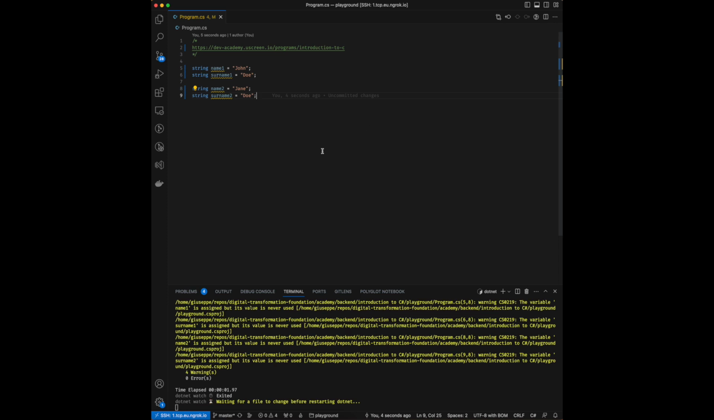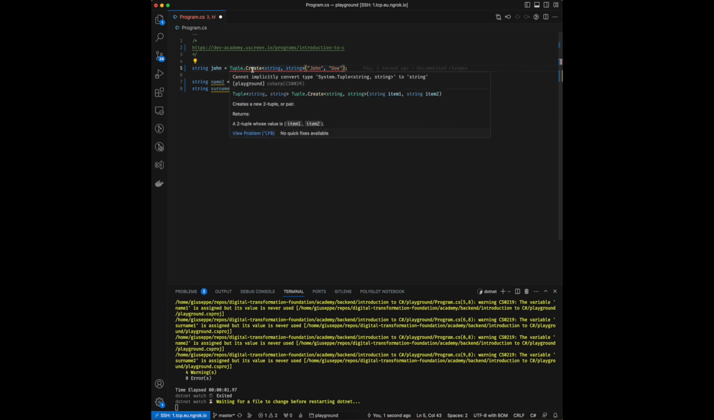That's actually quite unclear. So one of the things we want to do with custom types is we want to be able to group multiple variables together in order to, for example, denote a person. So we could say that John is Tuple.Create John Doe. Now, Tuple.Create is a generic method. We will talk extensively about generics, meaning that, oh, let's see what it's complaining about.